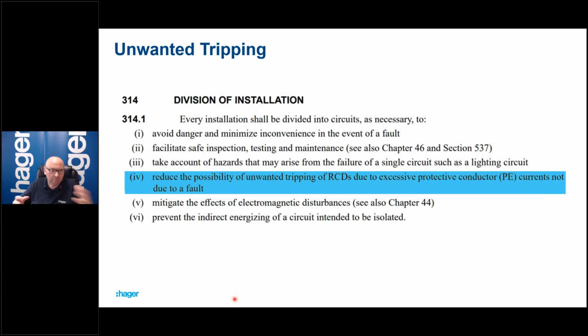Okay, so we need to be able to facilitate safe isolation and avoid inconvenience. But with regards to unwanted operation of RCDs, we have this indent 4, which talks about reducing the possibility of unwanted tripping of RCDs. Okay, and this is due to excessive protective conductor currents, not due to a fault. So more or less every item of equipment leaks some sort of leakage current out of it. Electronic devices, computers, and as these things build up in an installation, the more protective current we see flowing back through a device.